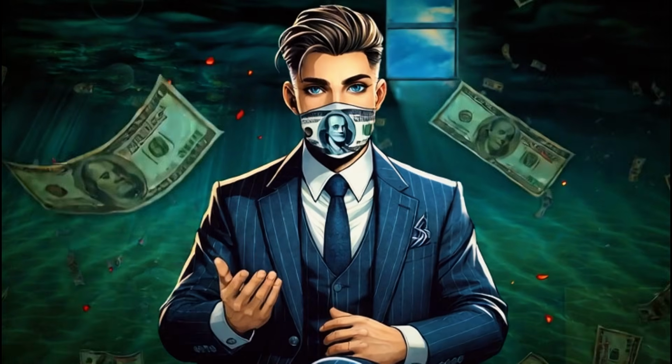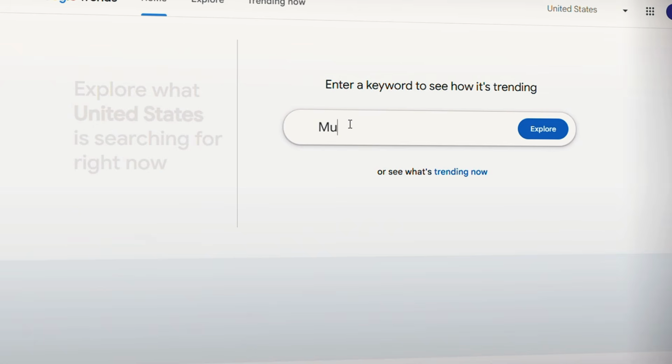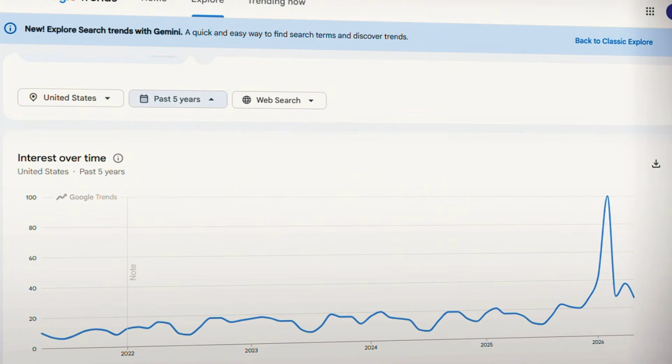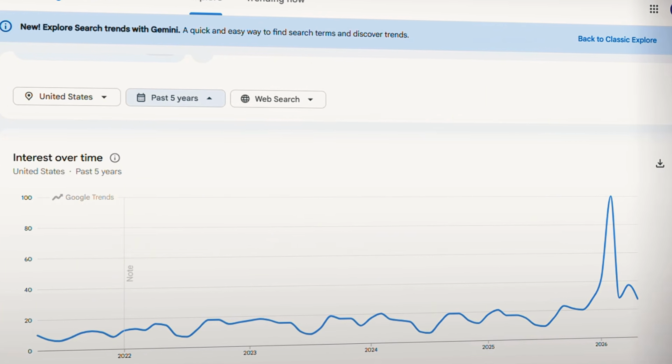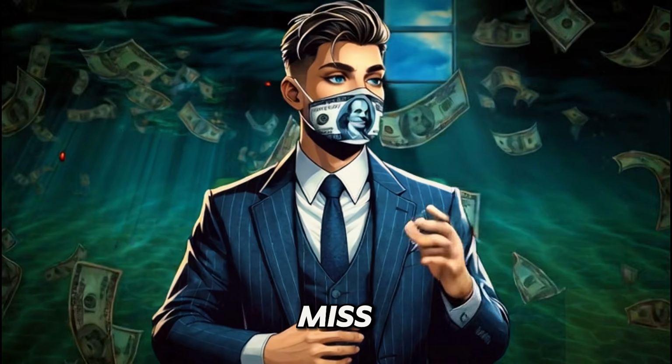So here is exactly what I did. Go to trends.google.com. In the search bar, type something broad like music for studying. You will immediately see a graph. Is this topic rising, flat, or declining? Rising or consistently high is what you want. Flat is okay. Declining means get out. But here is the move that most people completely miss.